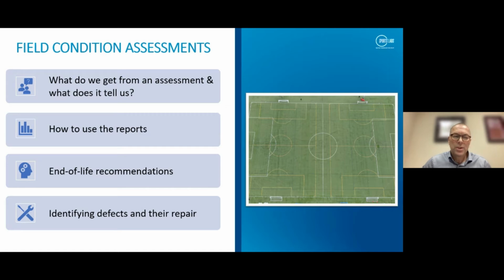Every field's unique. There's always about 3 or 4 things going on in a field, sometimes 20 things, and it's our job to bring that all together in a neat set of conclusions that allows you to take it forward, whether it's a maintenance issue or a replacement issue. So that's how the reports are used, and that's how we deal with our clients.